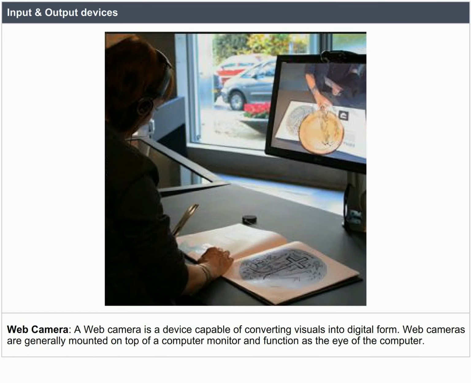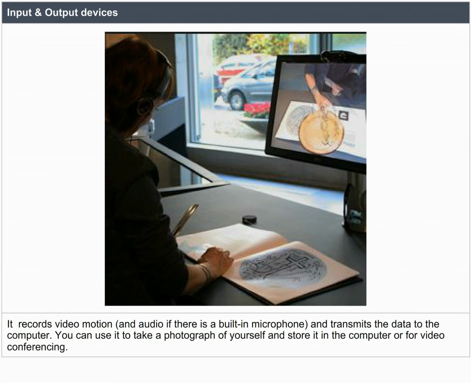Web camera. A web camera is a device capable of converting visuals into digital form. Web cameras are generally mounted on top of a computer monitor and function as the eye of the computer. It records video motion and audio if there is a built-in microphone and transmits the data to the computer. You can use it to take a photograph of yourself and store it in the computer or for video conferencing.